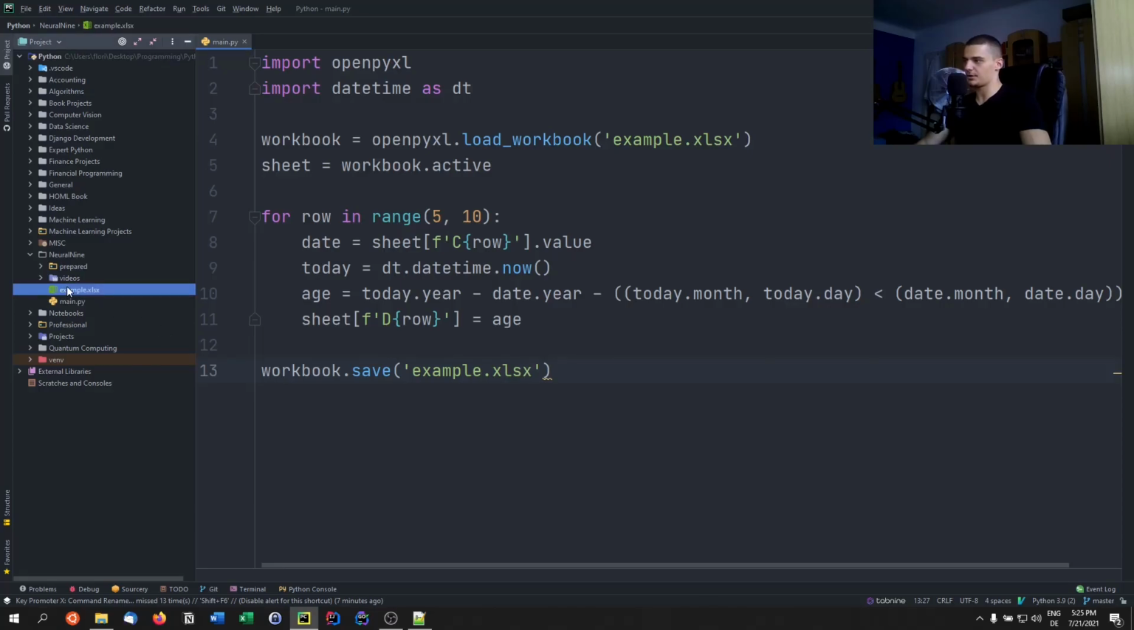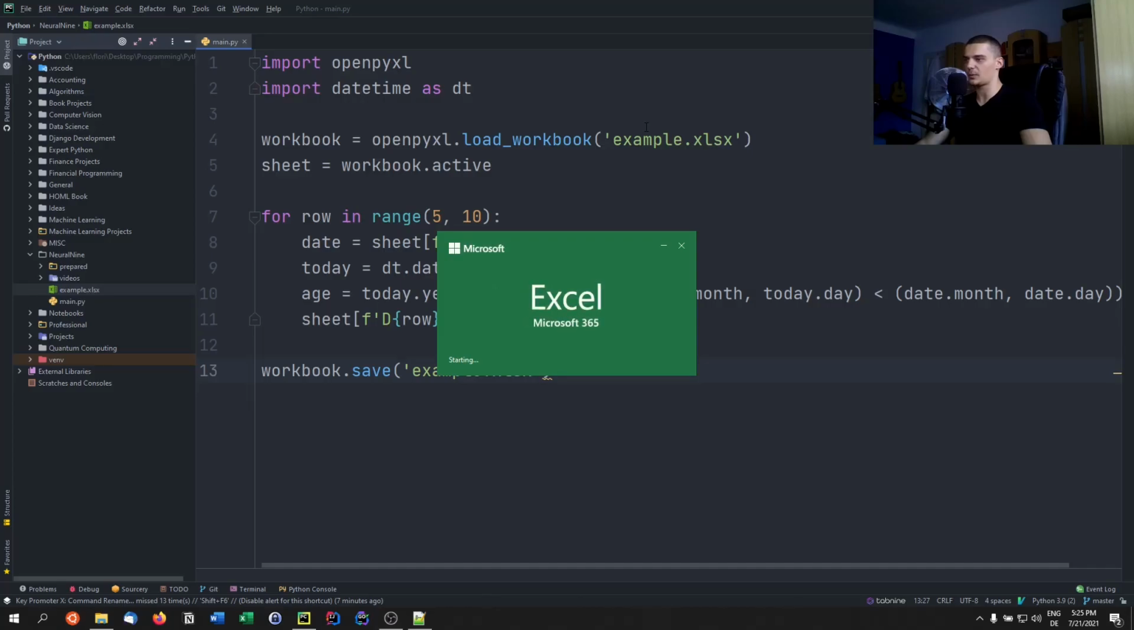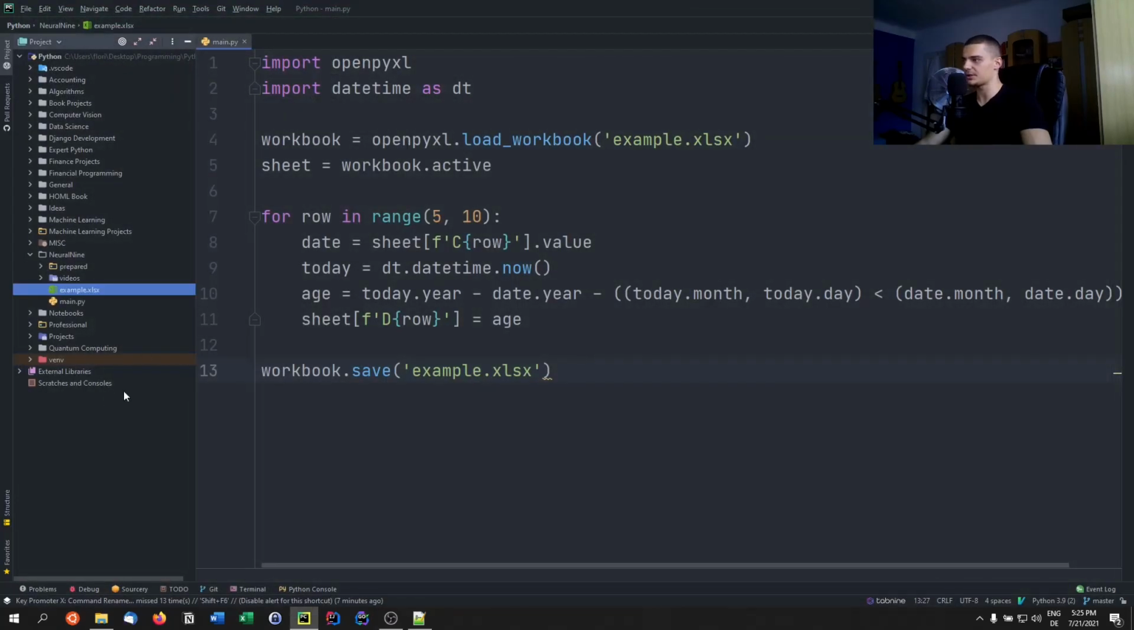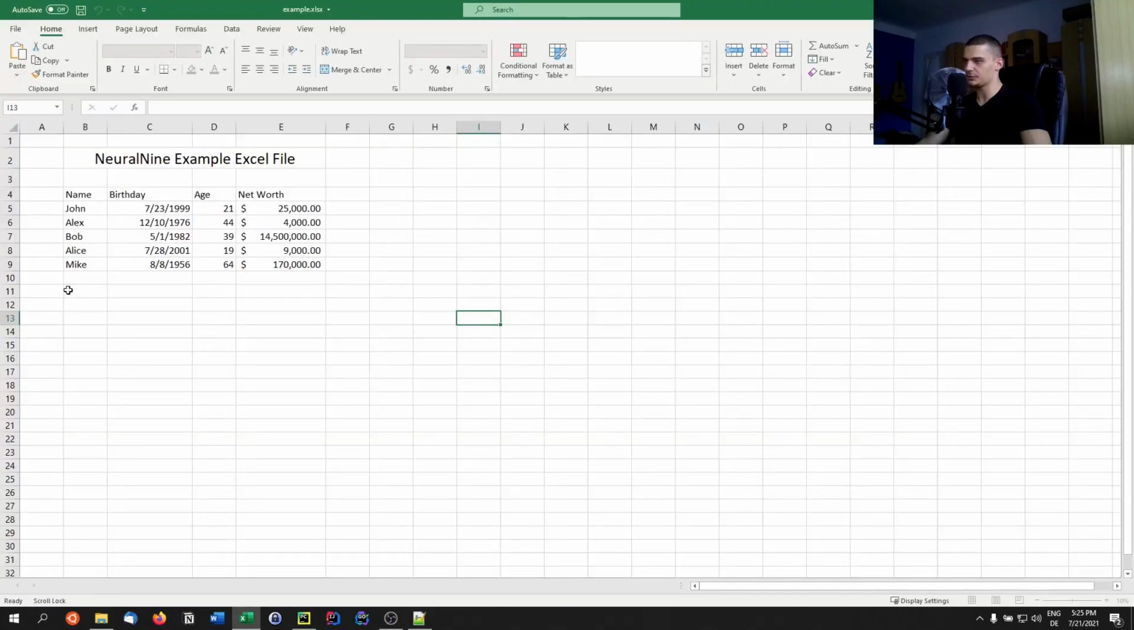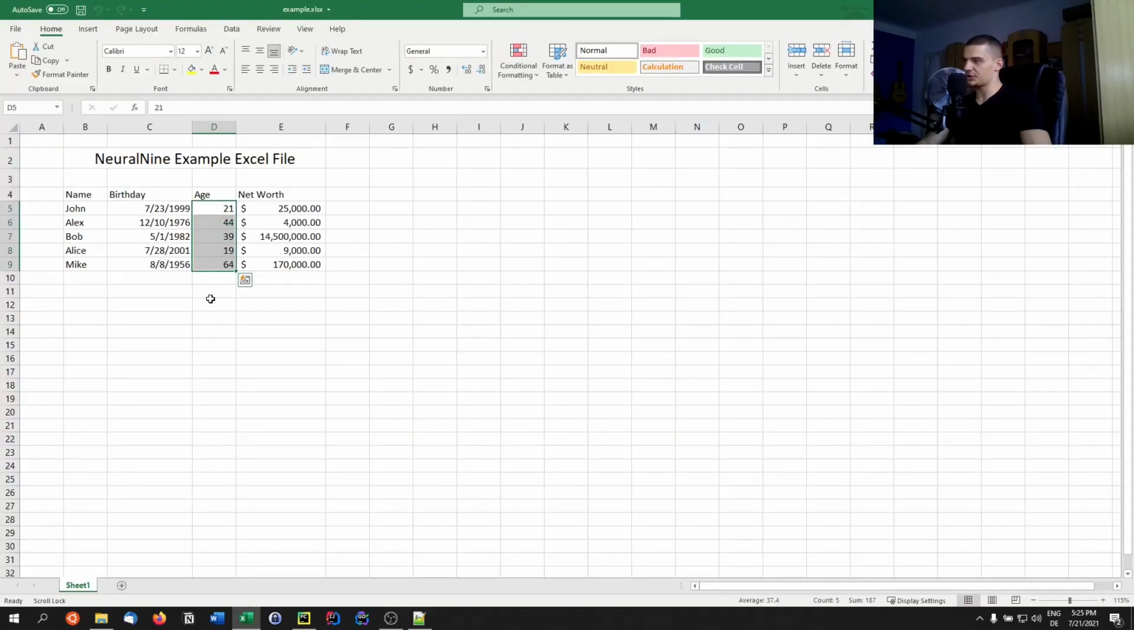So make sure, I'm opening up the Excel file without running the code. That's not very intelligent. Let's run the code. Just make sure you make backups every time. Now let's open the Excel file, and you will be able to hopefully see that we have the ages here. Does it make sense? Yes, it makes sense. 1999, 21, because the birthday is on the 23rd, which is 2 days from now.